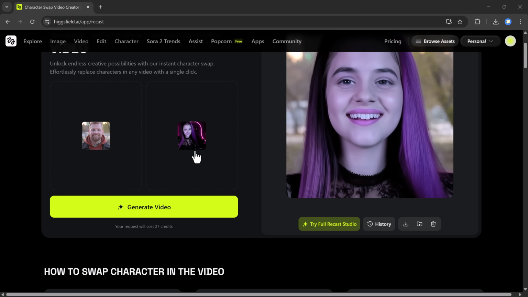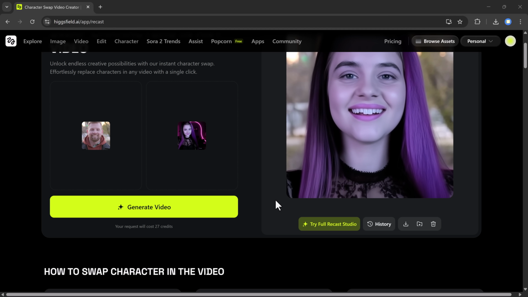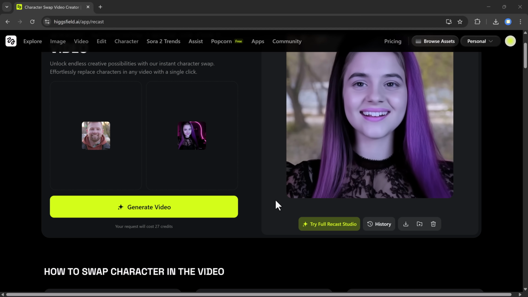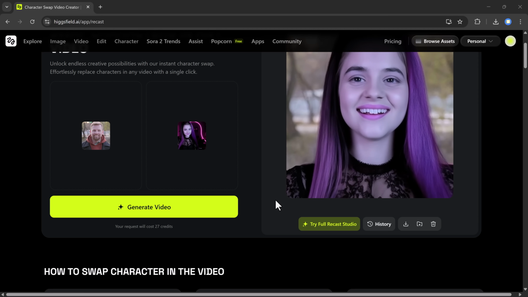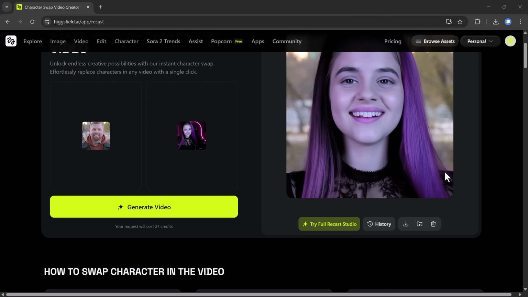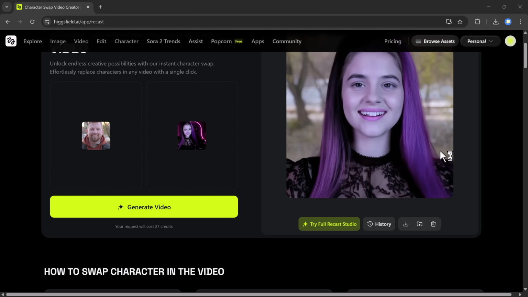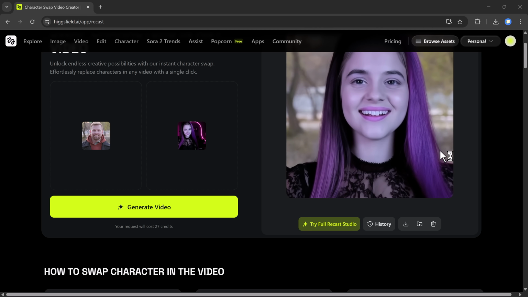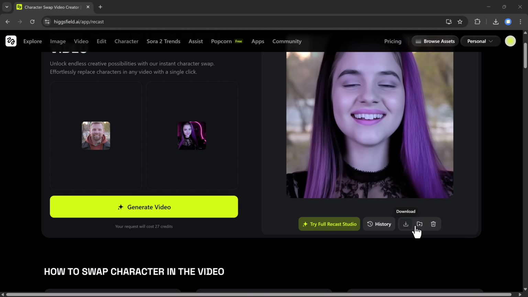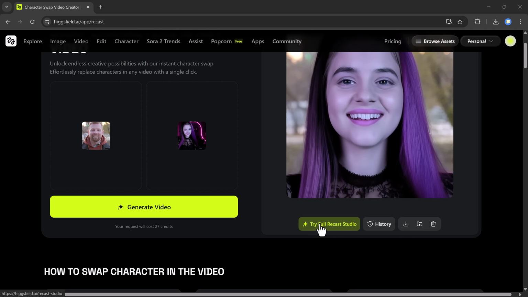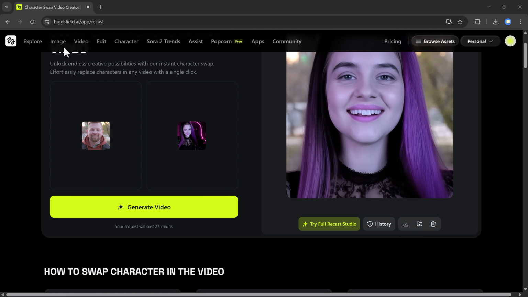In just a few seconds, the AI processes everything and boom, you can see the result. It has beautifully swapped the face in the video, keeping all the expressions and movements natural. It honestly looks like it was shot with this new person from the start. And the best part? You can download it instantly with just one click.